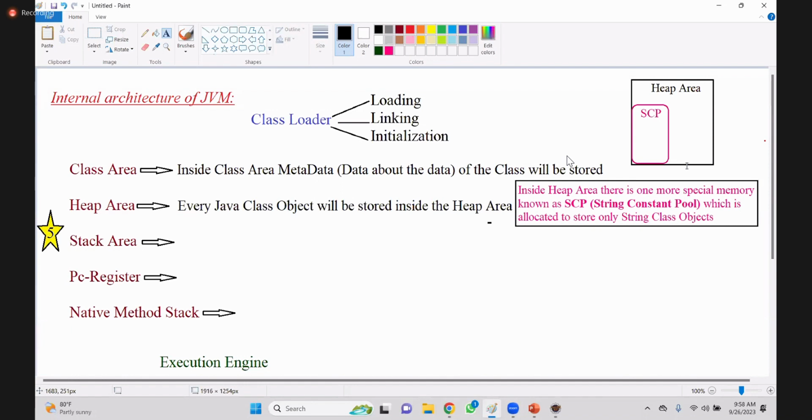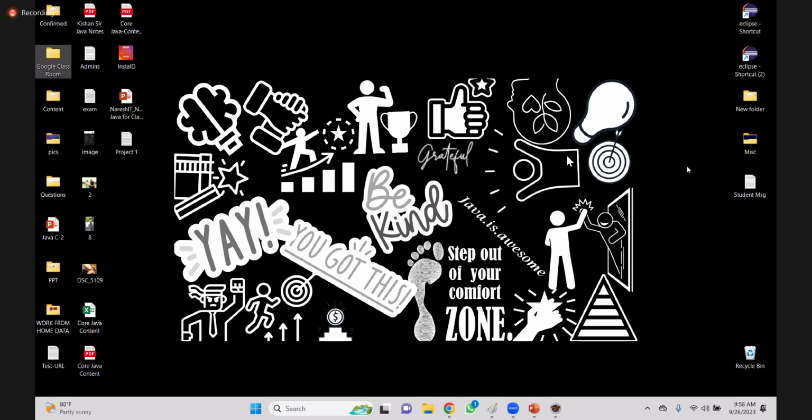Don't read the statement. I don't want the exact same statement. Tell me in your own words what you know about heap area. You are saying some statements right now, and this is exactly what I want. Understand the concept and use your own sentences. Am I clear with this?